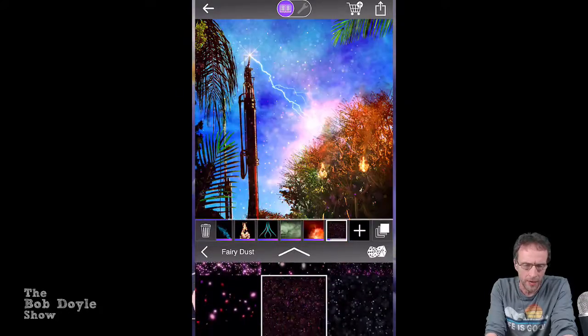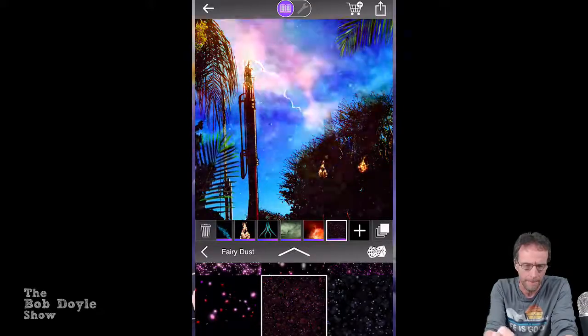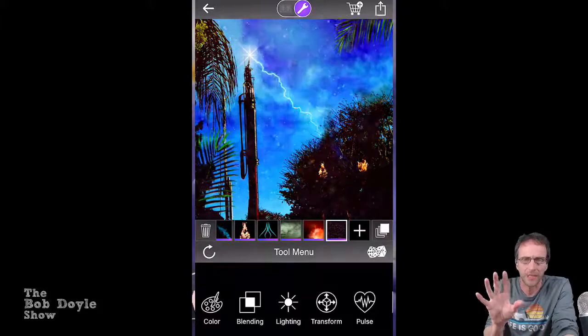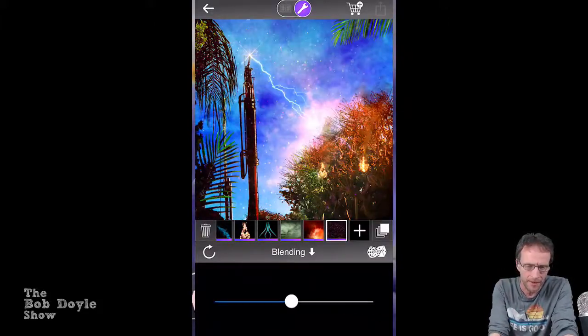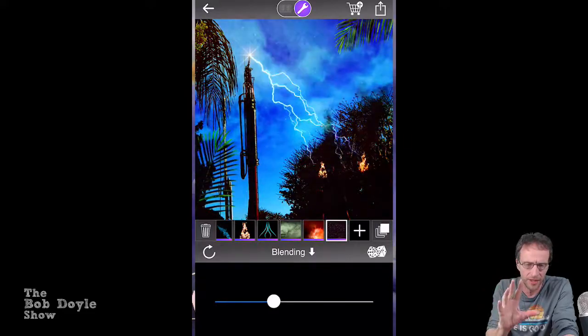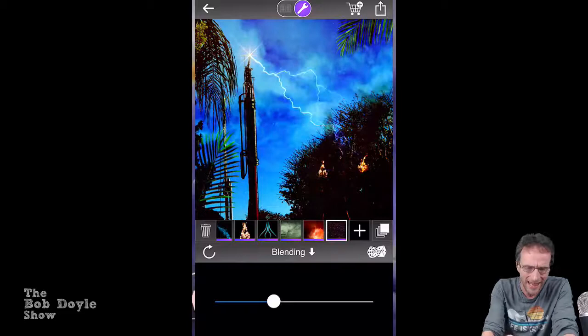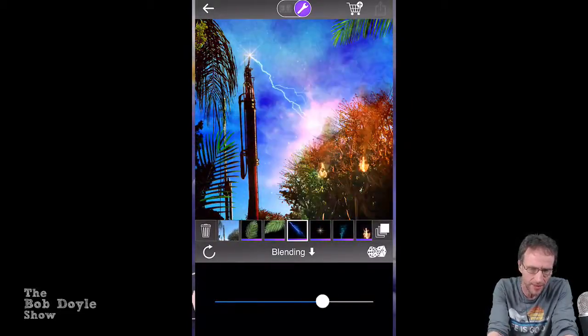Now I normally always, when I add this, bring it down a little bit. Because see, that adds a lot of interesting sort of chaos to the sky, but it's a little too much. So I'm just going to take the blend amount down, so it's just sort of suggested. You see it, but it doesn't register. See what I'm saying? And I think that lightning seems a little bit too bright for me. I want to take that down a little bit too.